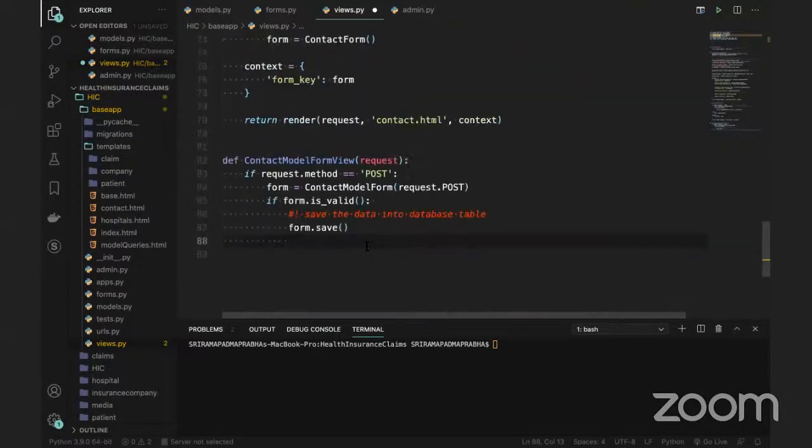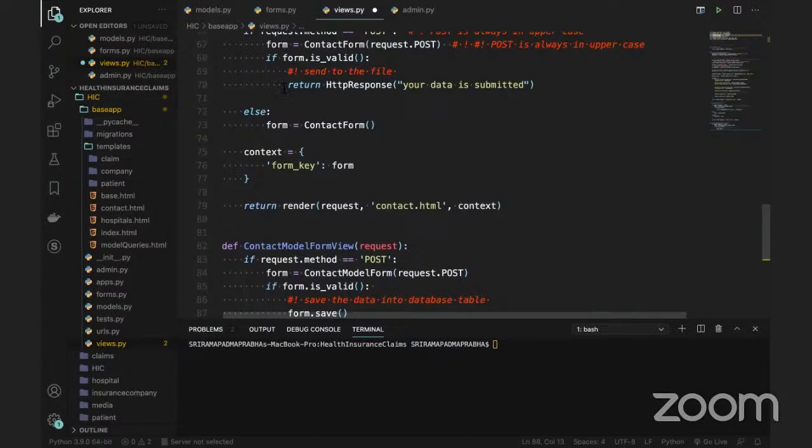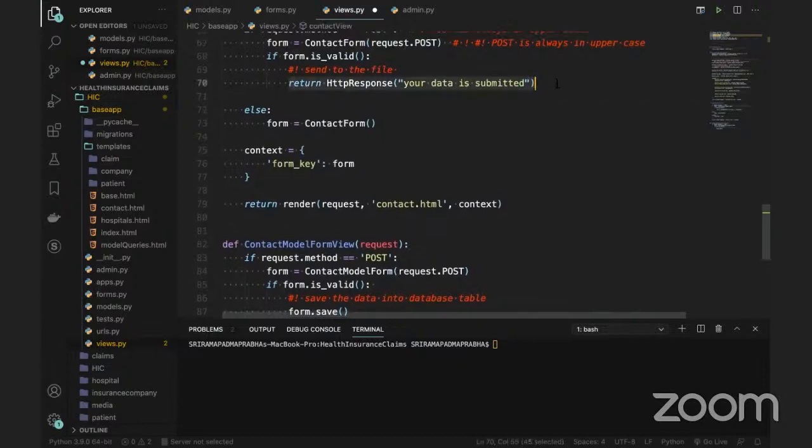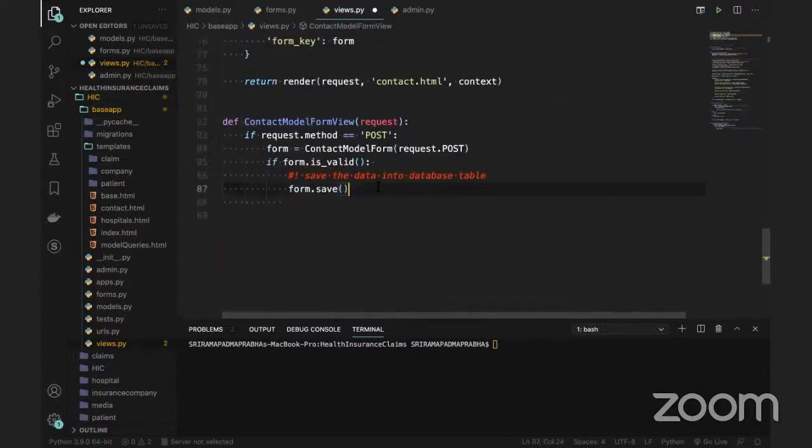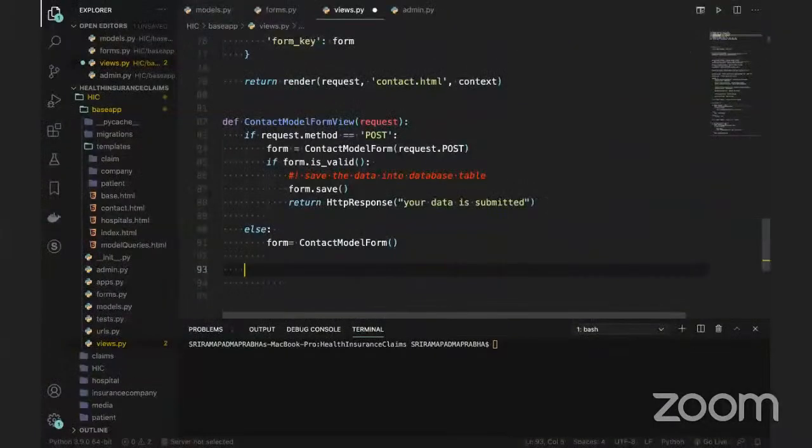Now, else, if it is not valid, we can also give a message here saying return HTTP response, your data is submitted, something like this. But later we are going to make it as message customizations. But as of now, our focus point is on the forms. So now the else statement, as simple as that, we need to return the data here.